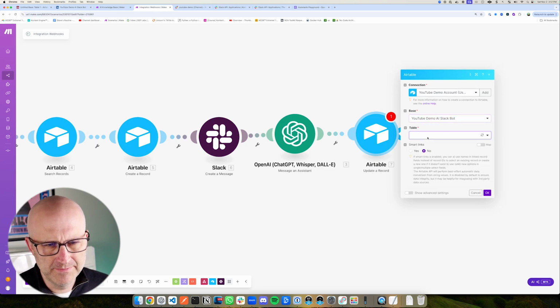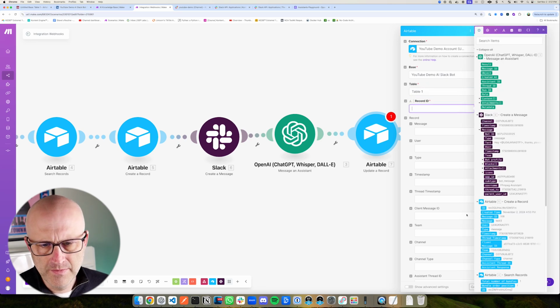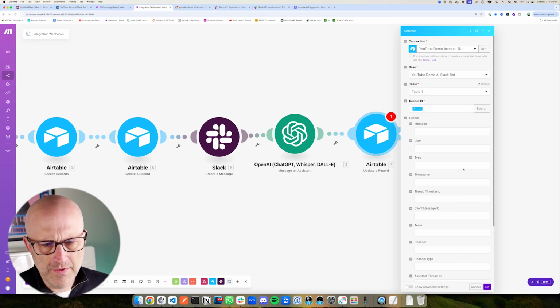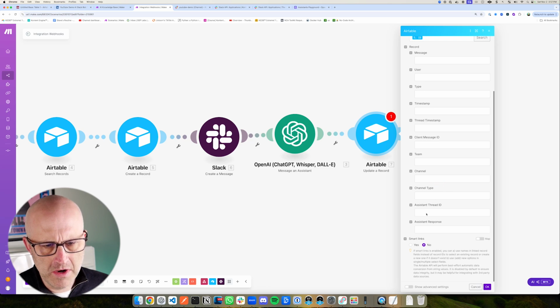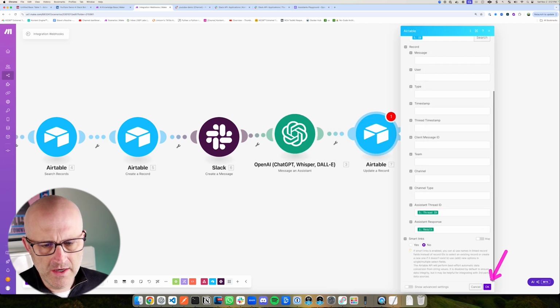And then for the table, go ahead and select the table. For the record ID, we'll use the record ID from the module 5. So we'll just add that in here. This ID here. And then the only thing we need to update is the assistant thread ID, which is going to come out of here, which is the thread ID here. And then the assistant response, that'll be this result here. And that's all we need. We can go ahead and click OK.